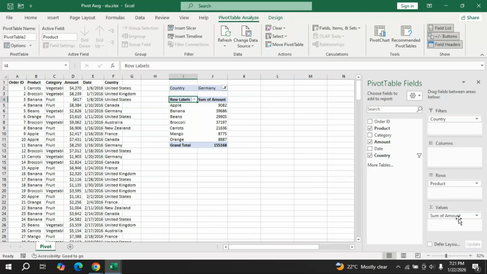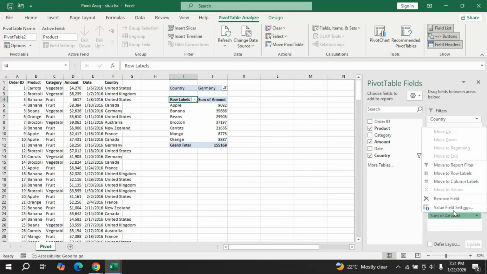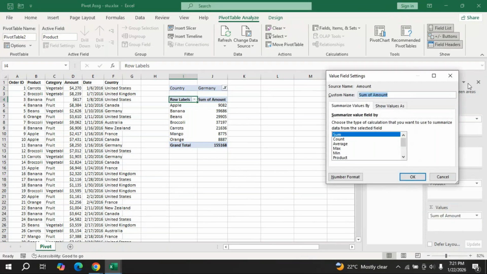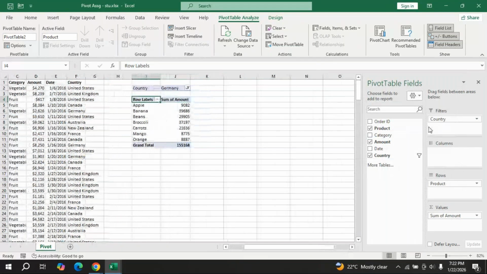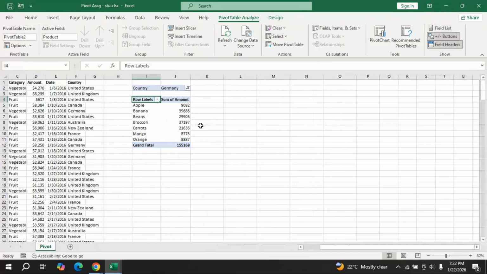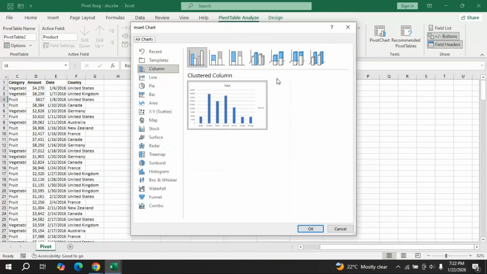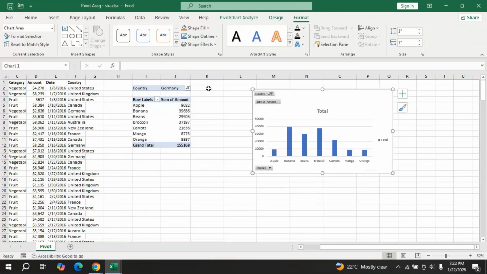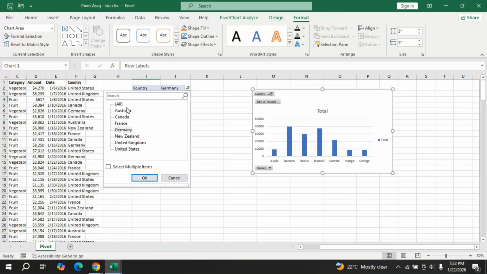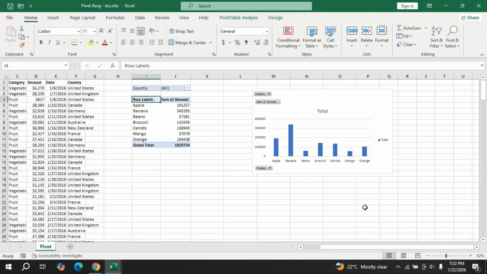The same way I can apply the value field settings and do the necessary changes on the calculation. Now on this I wanted to apply a chart. So let me insert a chart. I'll go to pivot chart. Let me take the same column chart only. So a column chart will appear. I have inserted the column chart. Let me take it for all the countries. Okay, so for all the countries it is showing.